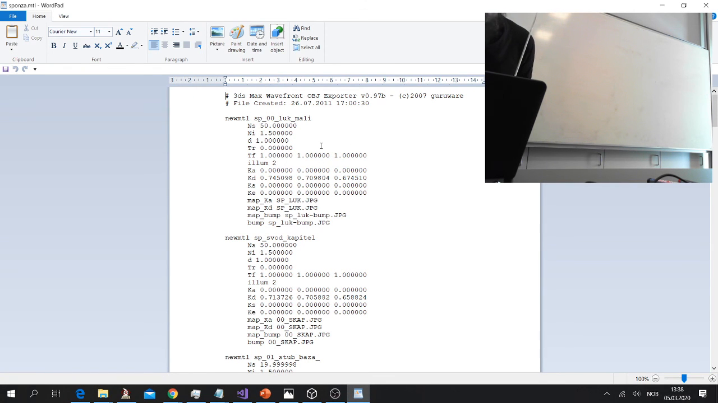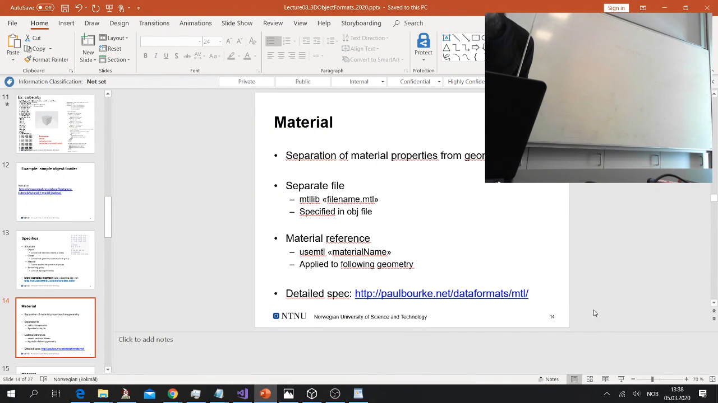And here you see a lot of newmtl, which means new material. What follows it is a reference to a texture, right? So every time you refer to this in the file, it means that you use this material with this texture. I'm going to get back to that, for example.